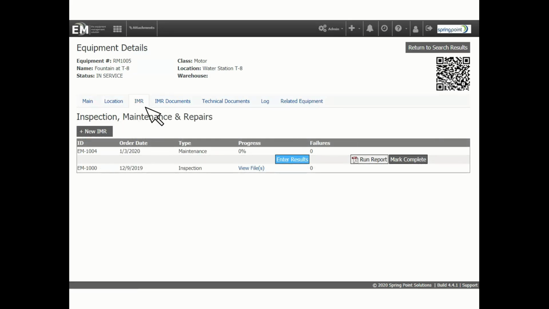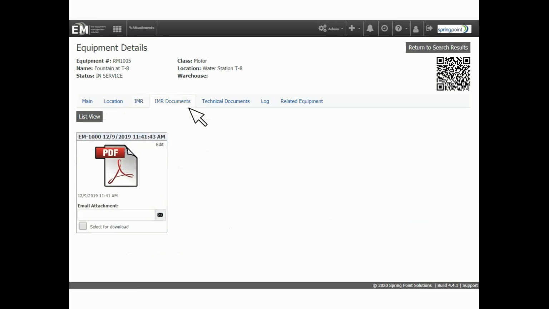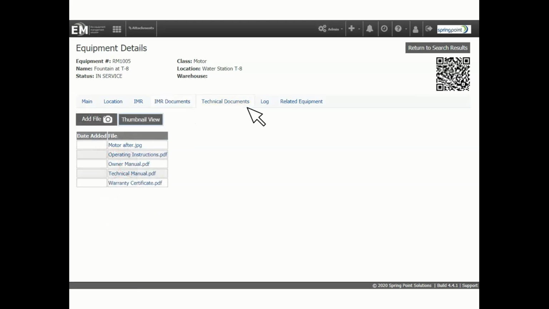access. Assigned IMRs can be completed electronically using the integrated QM Wizard, or even uploaded from other outside test equipment. Inspection, quality, internal, and final reports are stored within the IMR Documents tab, while the Technical Documents tab provides easy access to manuals, warranty information, and any number of additional images.